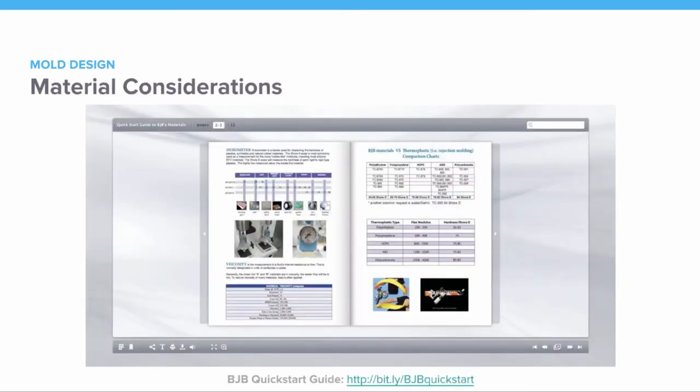So finally, as we get into material considerations, we're looking at this case. BJB has put together a great quick start guide, so you can follow it there. It tells you some stuff like, does it need to be fire resistant? Is clarity a requirement, etc.